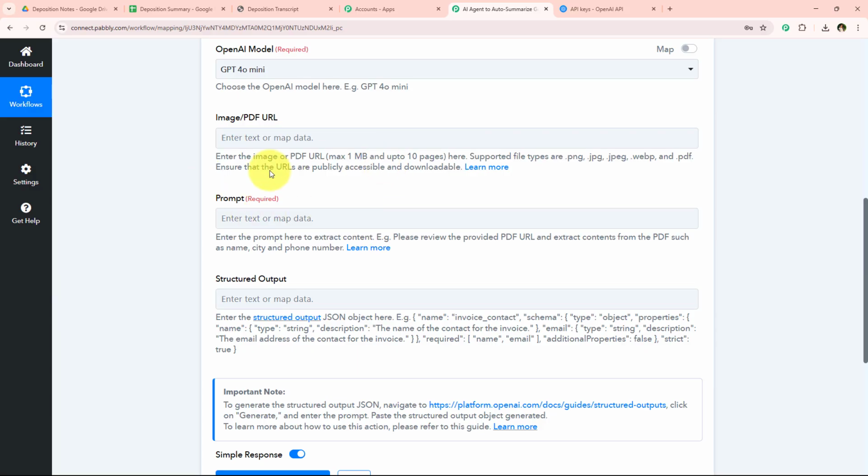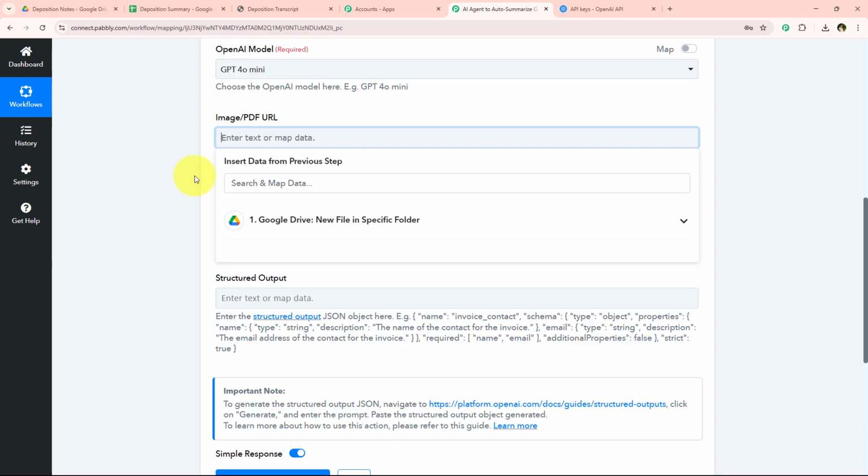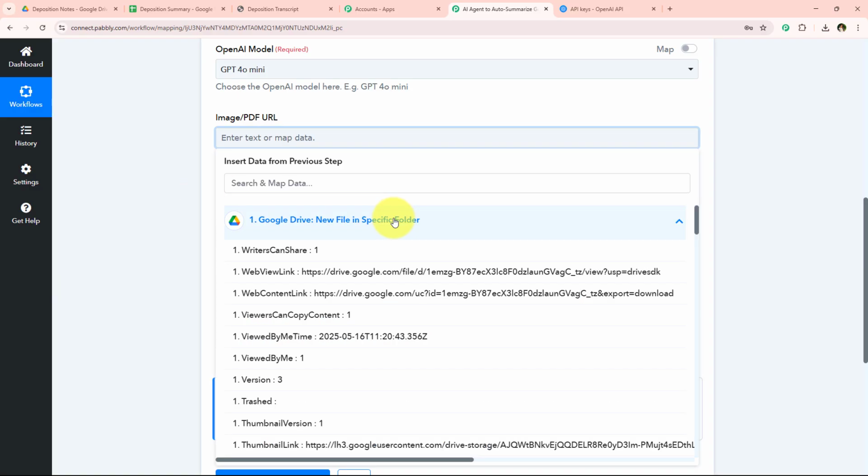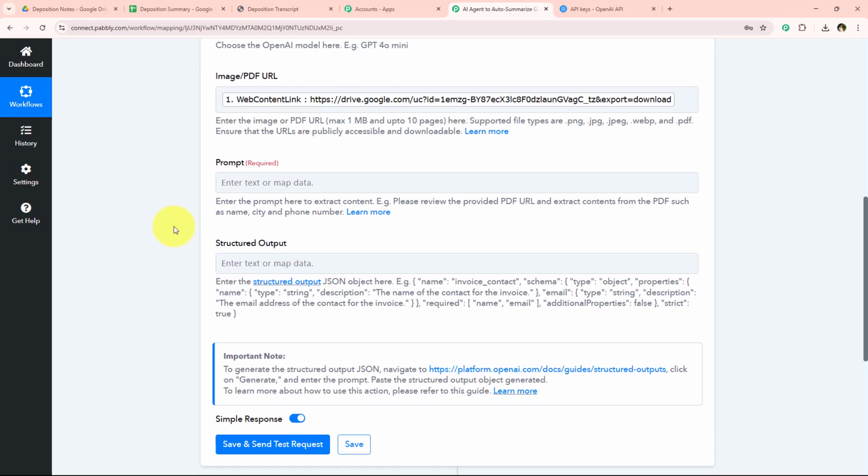So mapping is a method by Pabbly which means inserting the data from the previous step. And as you know, our previous step was the trigger step where we selected Google Drive as our trigger application. So we are simply going to map the details from the response of our trigger application only. And as soon as we map these details, automatically my details will turn dynamic and change with every new response received. So I'm simply going to map my PDF URL right over here and move on further.